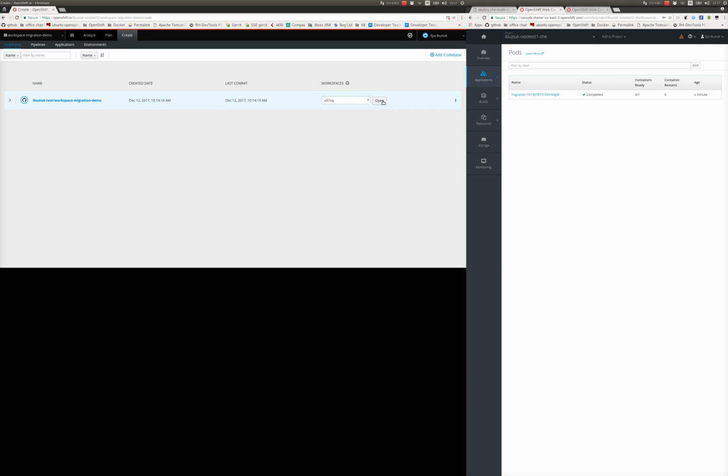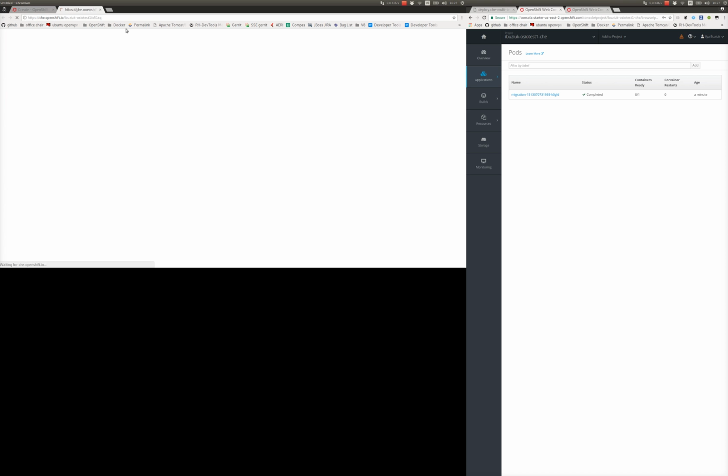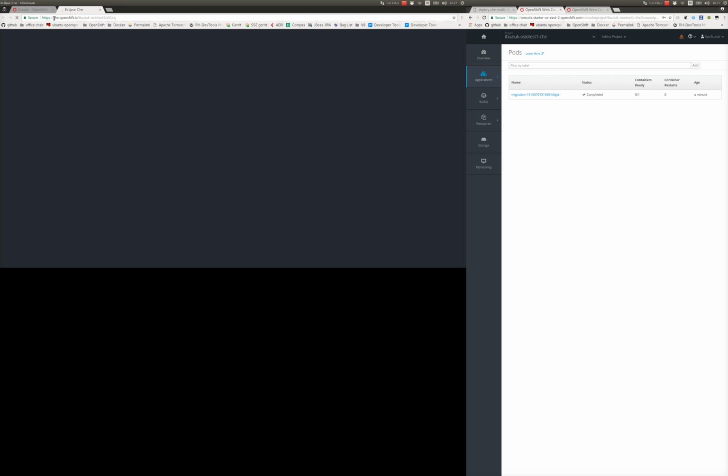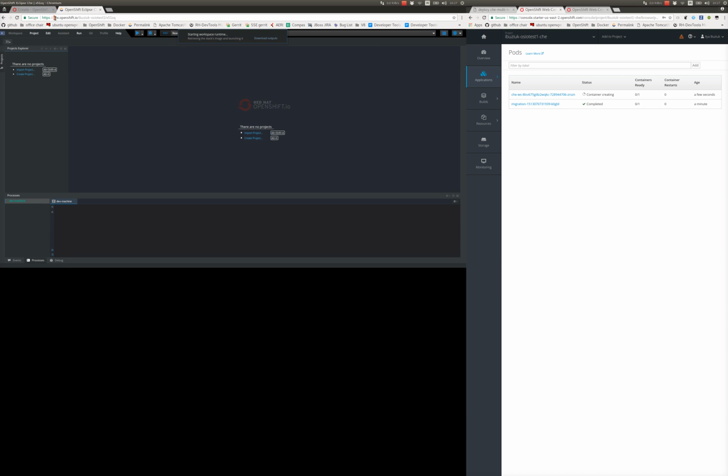if I now open it, you will see that it will be created against the multi-tenant chess server. So it will be started, not created, because we have already created it and migrated. You see the chair OpenShift.io domain is in the workspace URL now. And it's actually the chess server that is deployed on the DSAAS, on OpenShift Dedicated DSAAS production.